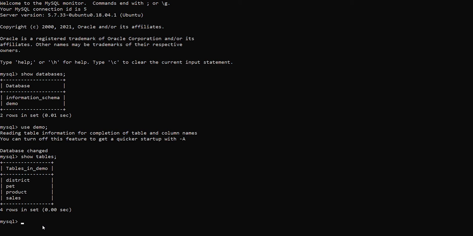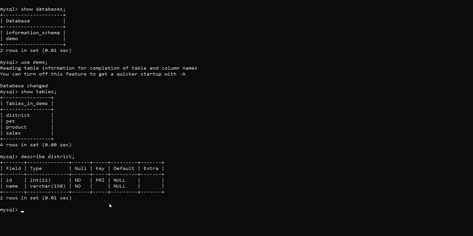First, I am going to describe the table district. This table contains 2 columns. One is ID, it is a primary key, and another one is name. So the table district will have only 2 columns. The ID column is an auto increment column.